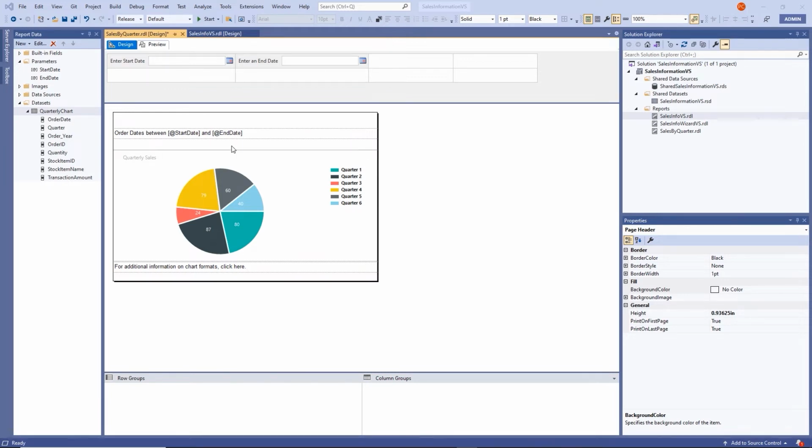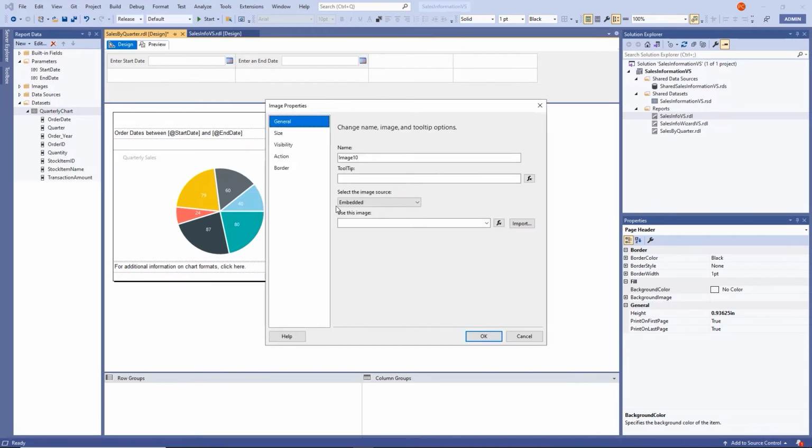We're going to right-click in that blank space and choose Insert. Notice because we're within the body of the report, we don't have a long list of things that we can insert. We're going to choose Image, and it opens the Image Properties dialog box. We're going to name the image Learnit Logo, and we'll give it a tooltip.